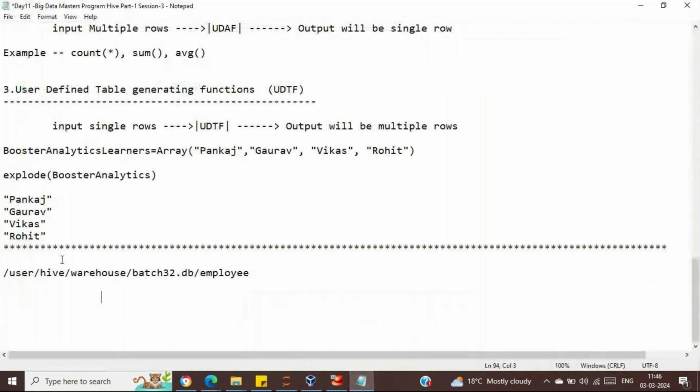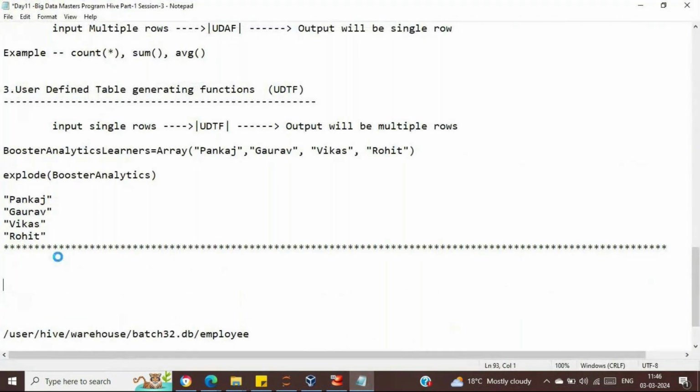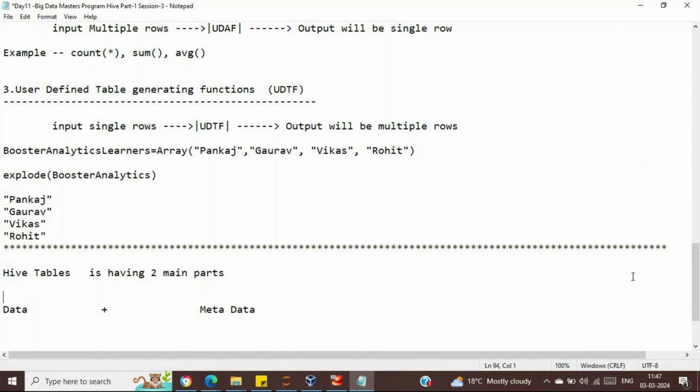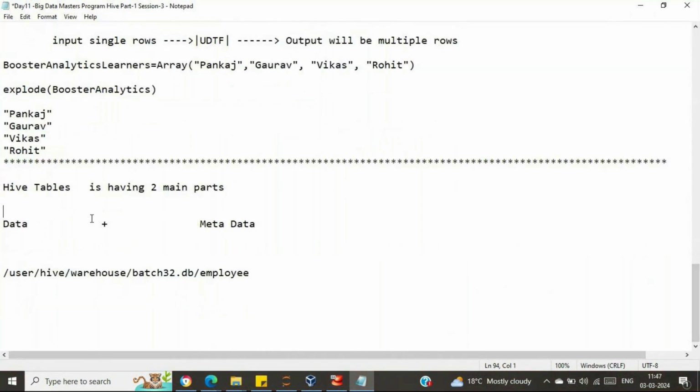So Hive has two main parts, or Hive tables, what I can say. Tables have two main parts. The first one is data and the second one is metadata. Data is stored inside the HDFS and metadata is stored inside the metastore.